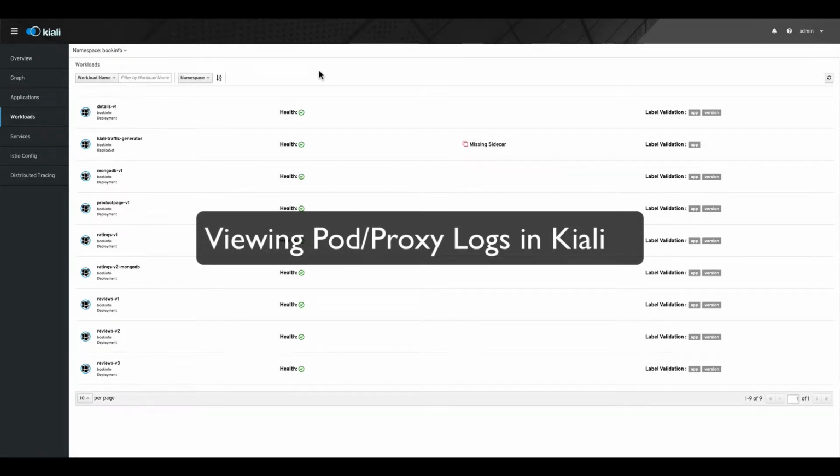Hi. So some of you might not be aware that Kiali can now view your logs for either the container or the proxy, sidecar proxy. Let's see how that's done.